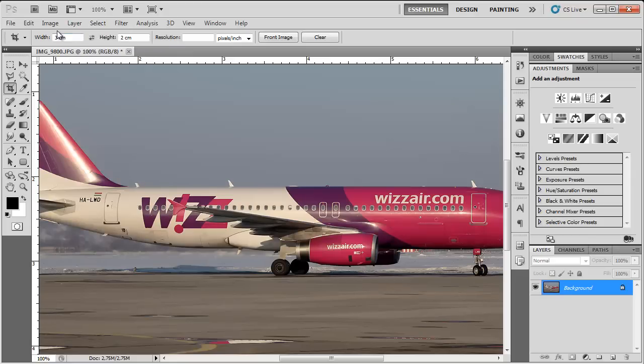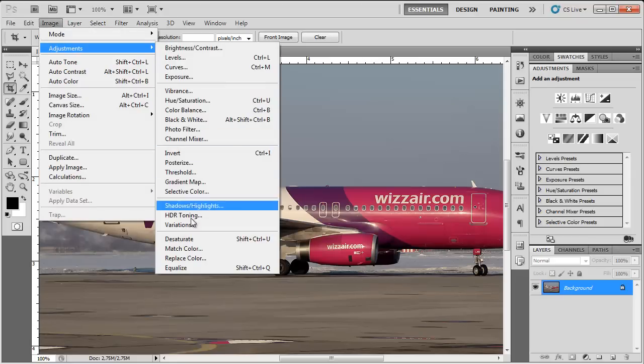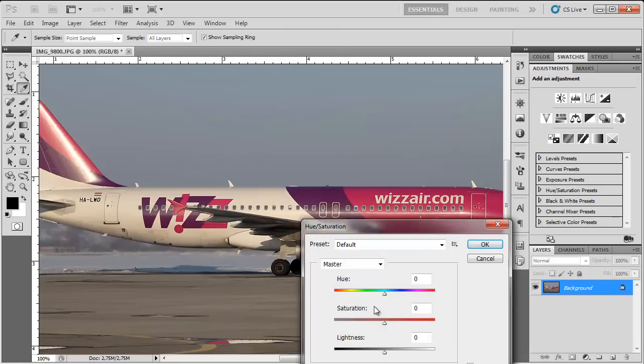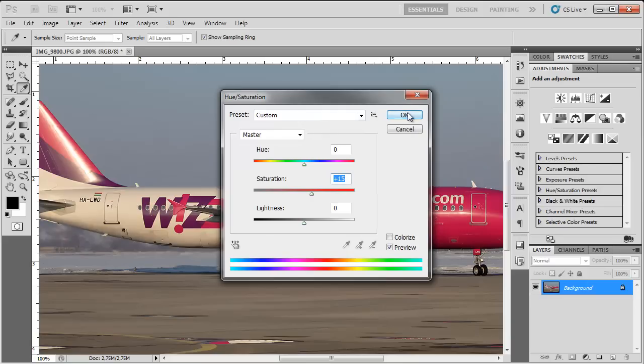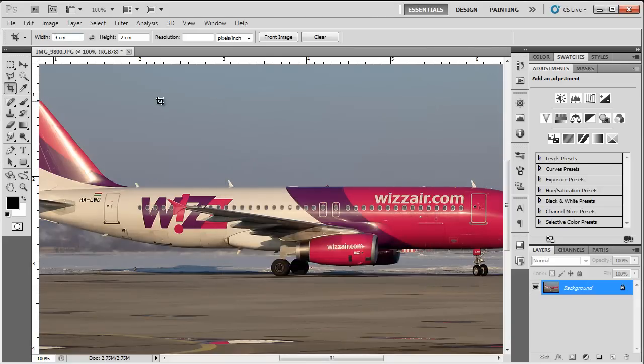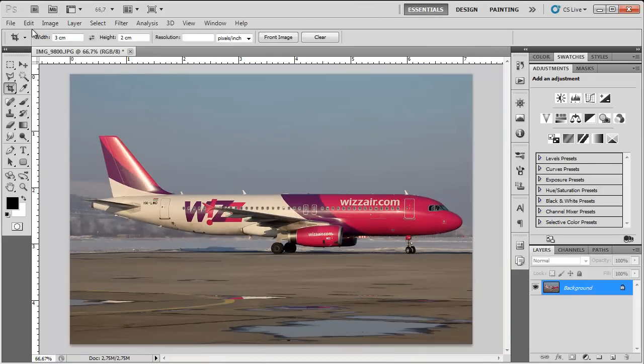After this, we apply saturation. We make the colors a little bit stronger. So let's say it's 15, this is the number I like for saturation. We click OK and we're done. This is the prepared image for Photoavia.